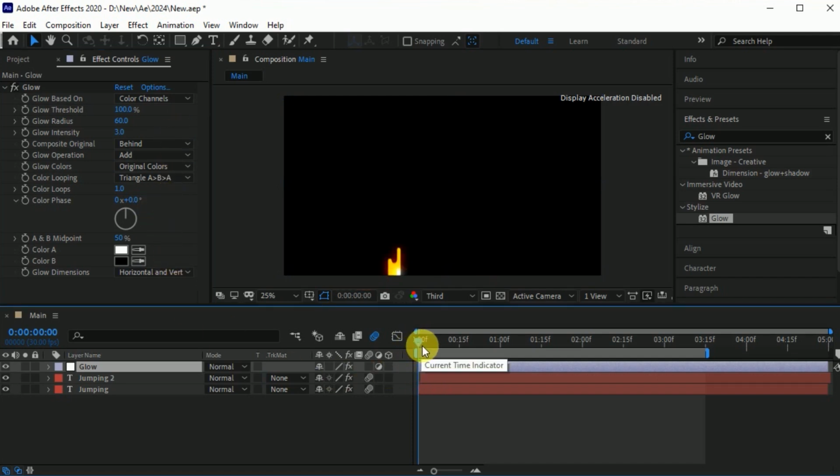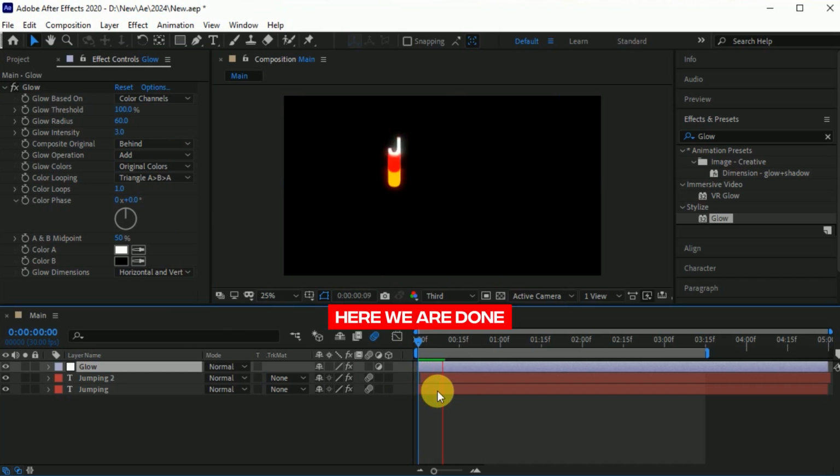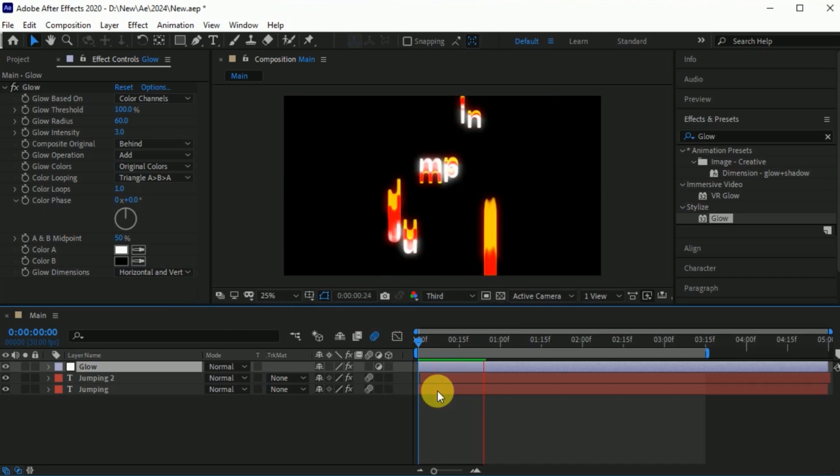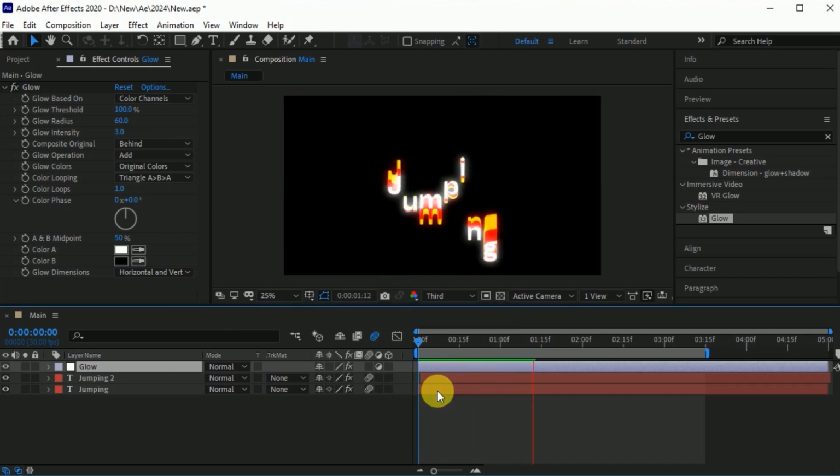Now final render this. Here we are done. Bouncy text animation with After Effects. After adding the music, your animation looks like this.